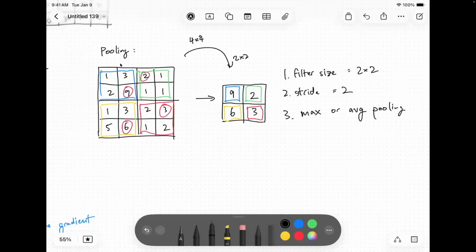So the convolution layer, the purpose of applying the filters is to reduce the information in the original grid. And the purpose of the pooling layer is to reduce the size of the grid. Okay.